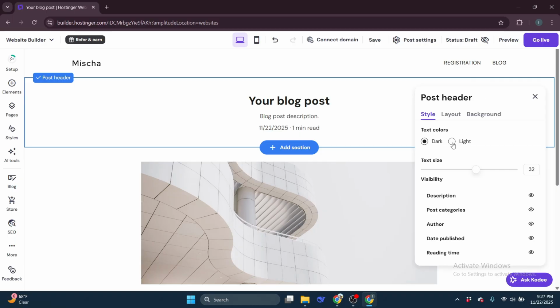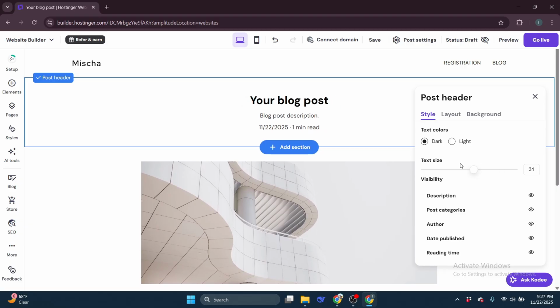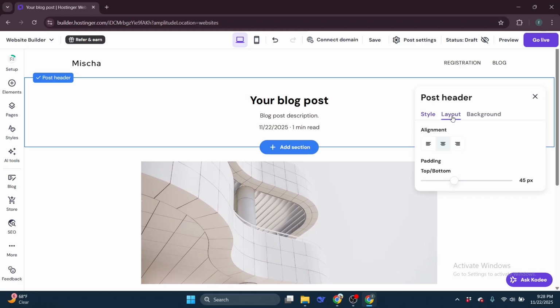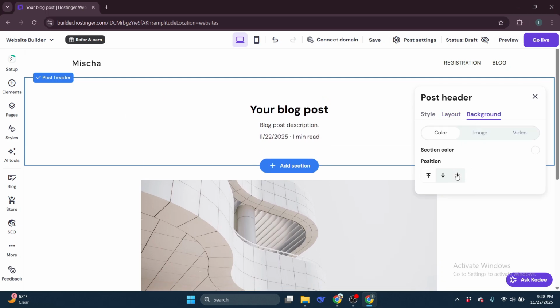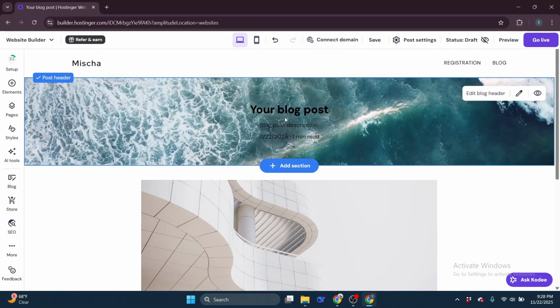Here you will find different sections to customize your blog post. In the Style section, you can adjust the text size, text color, description, and more. In the Layout section, you can choose the position of your blog header. And in the Background section, you can change the image, video, and other background elements. Once you're done with all your changes, simply go back.